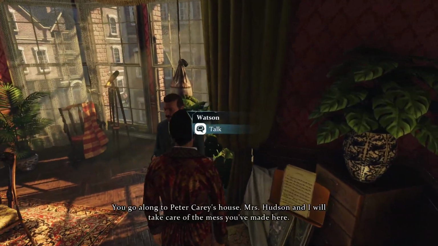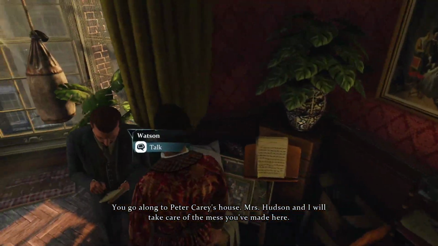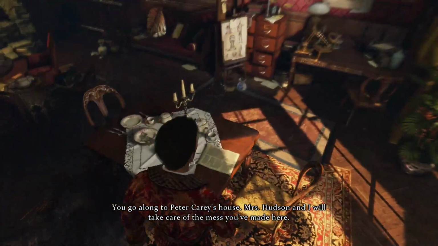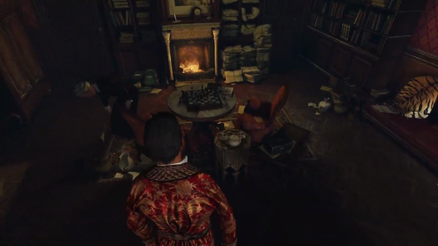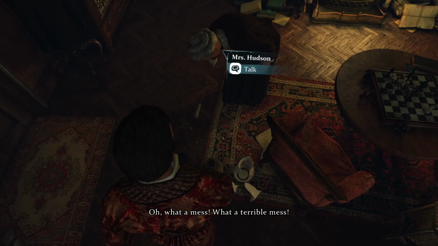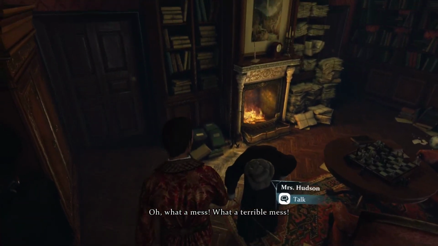What's up, Watson? You go along to Peter Carey's house. Mrs. Hudson and I will take care of the mess you've made here. What's up, Auntie? Oh, what a mess! What a terrible mess!